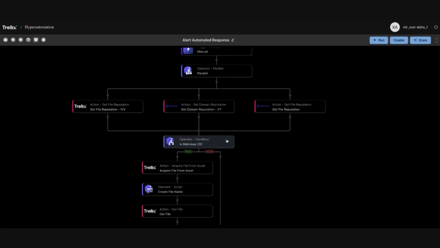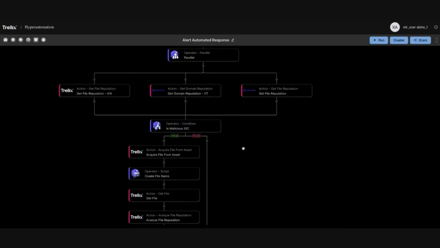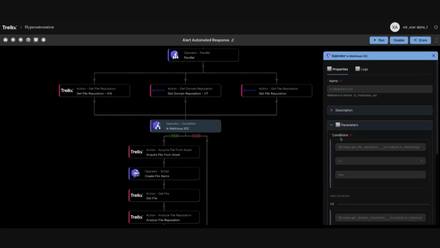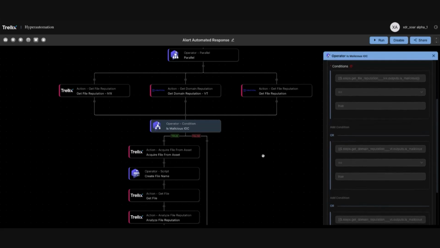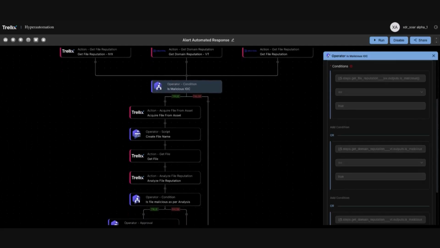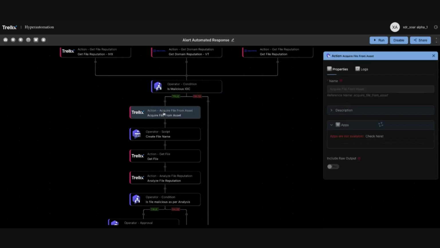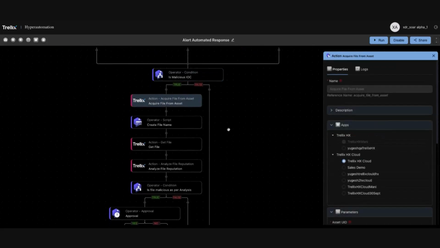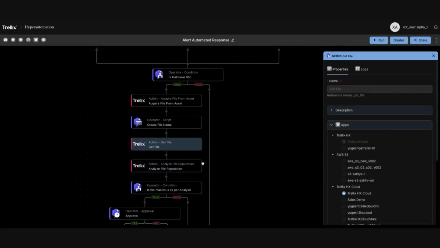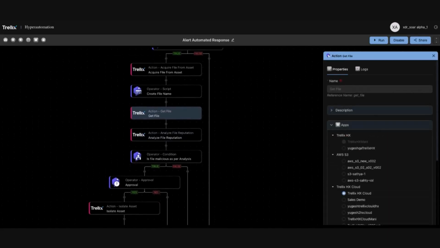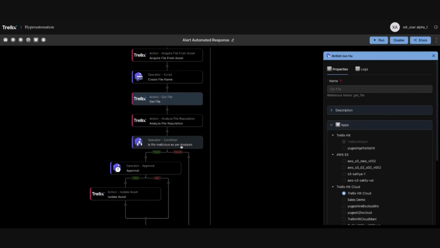Once the enrichment is done, the conditional operator is used, which lets the user decide whether they want to proceed ahead only if the hash is malicious. So the logic is written in such a way that if it is malicious, then follow, else exit the workflow. Further, we acquire the file from the asset using the Trellix HX app. Once the file is acquired using the get file action, we further analyze the same file in IVX and decide whether that is malicious or not.